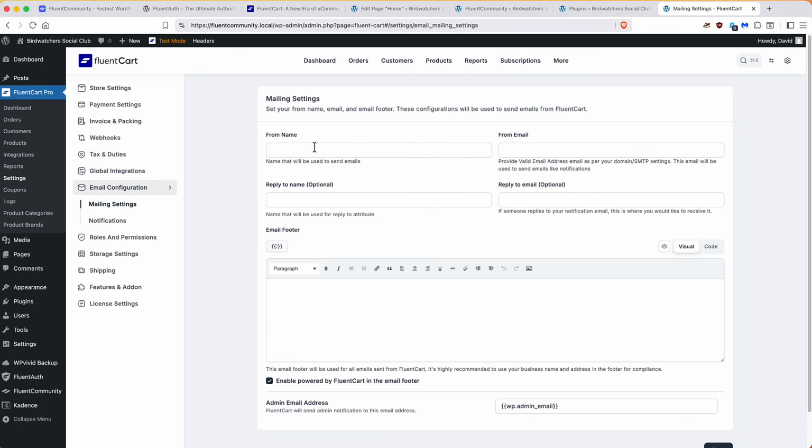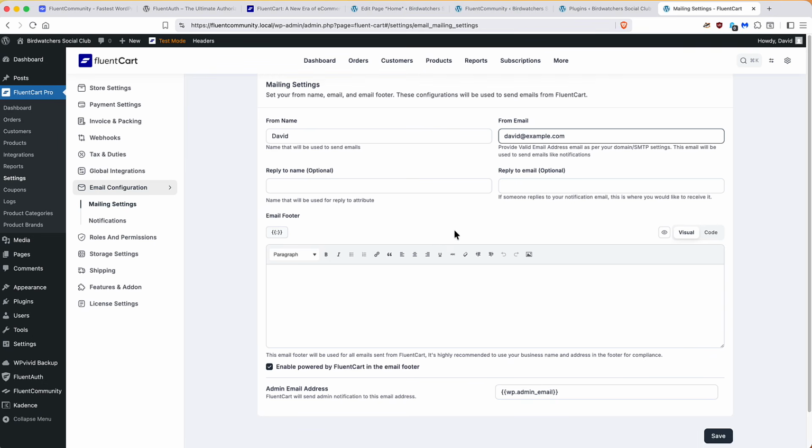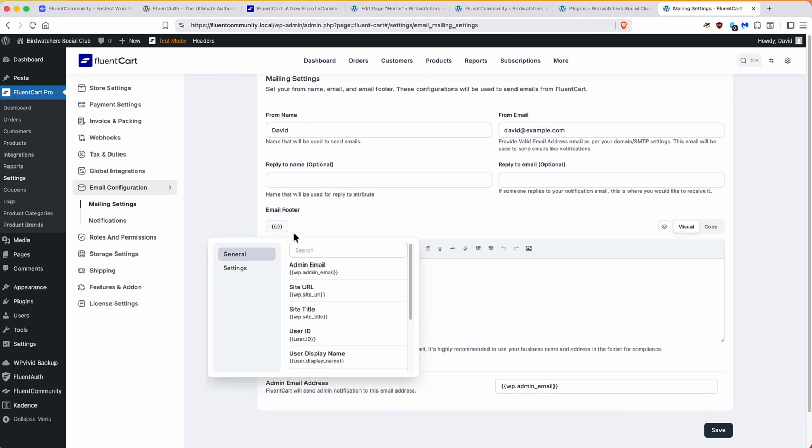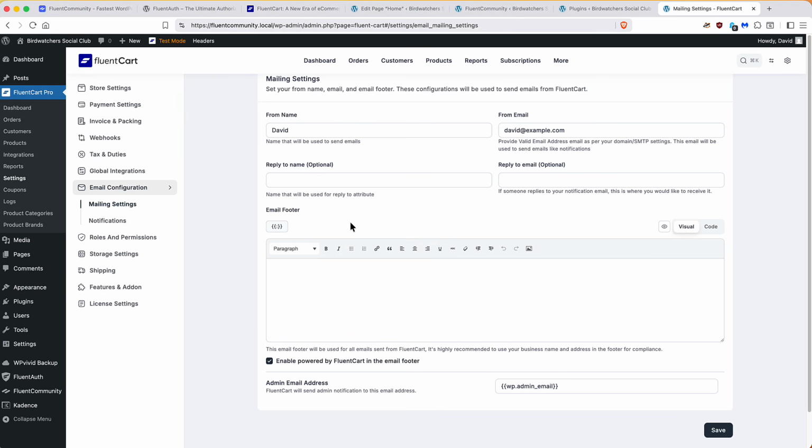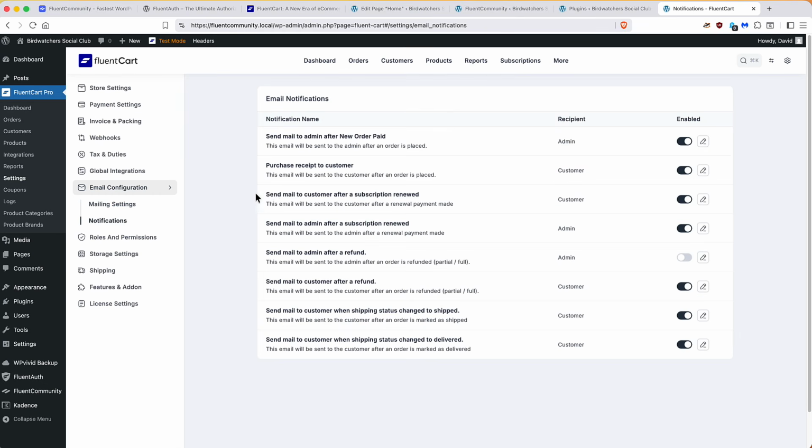Email configuration. So from David, and then David at example.com. These are optional. You can use these magic tags here to customize the emails that you create. Notifications, you can set up emails to the admin and to the customers for different activities that happened.